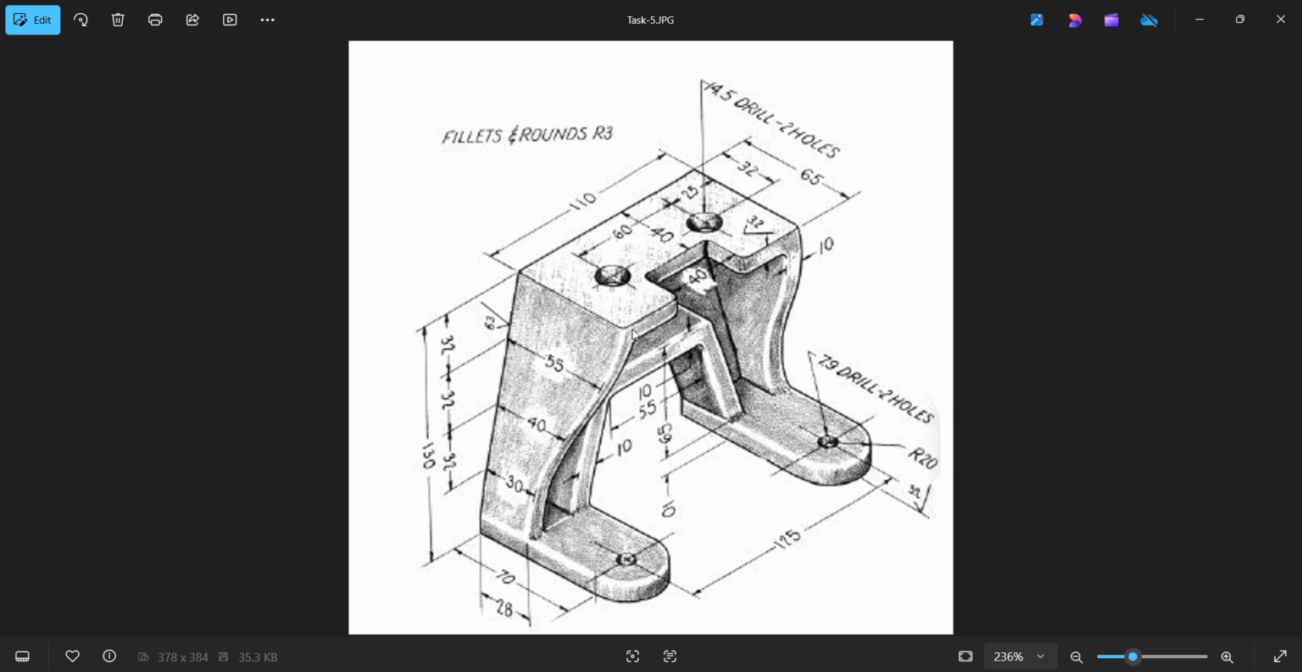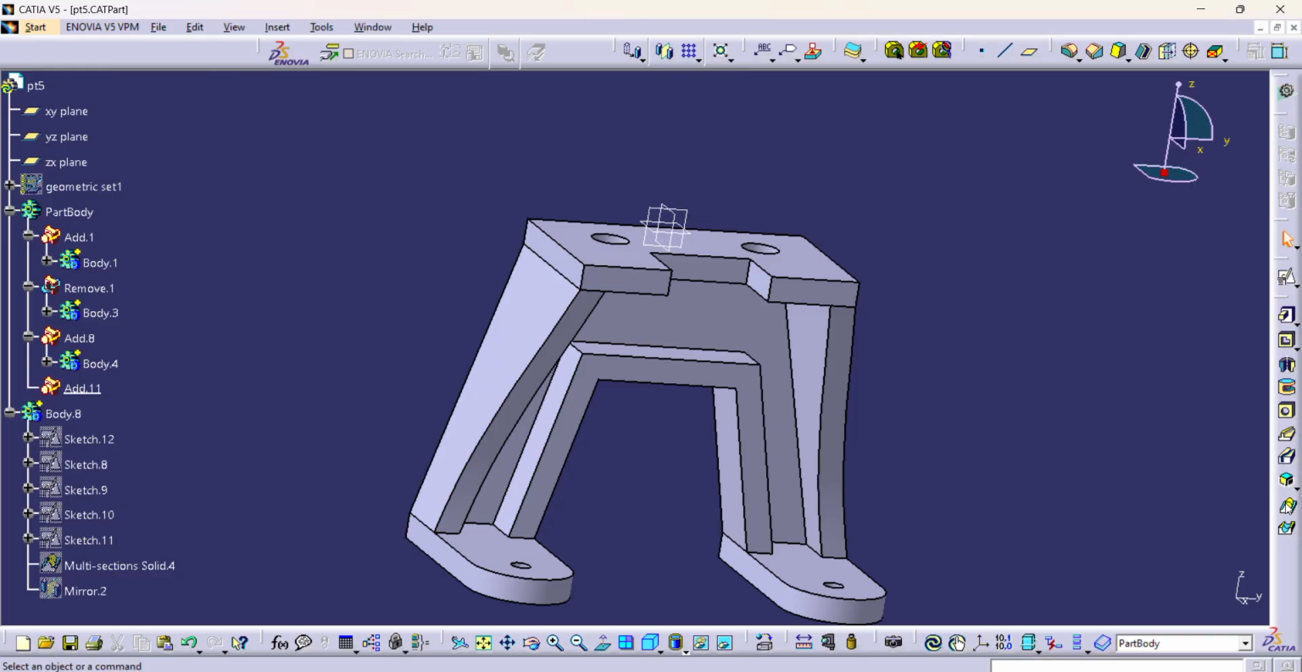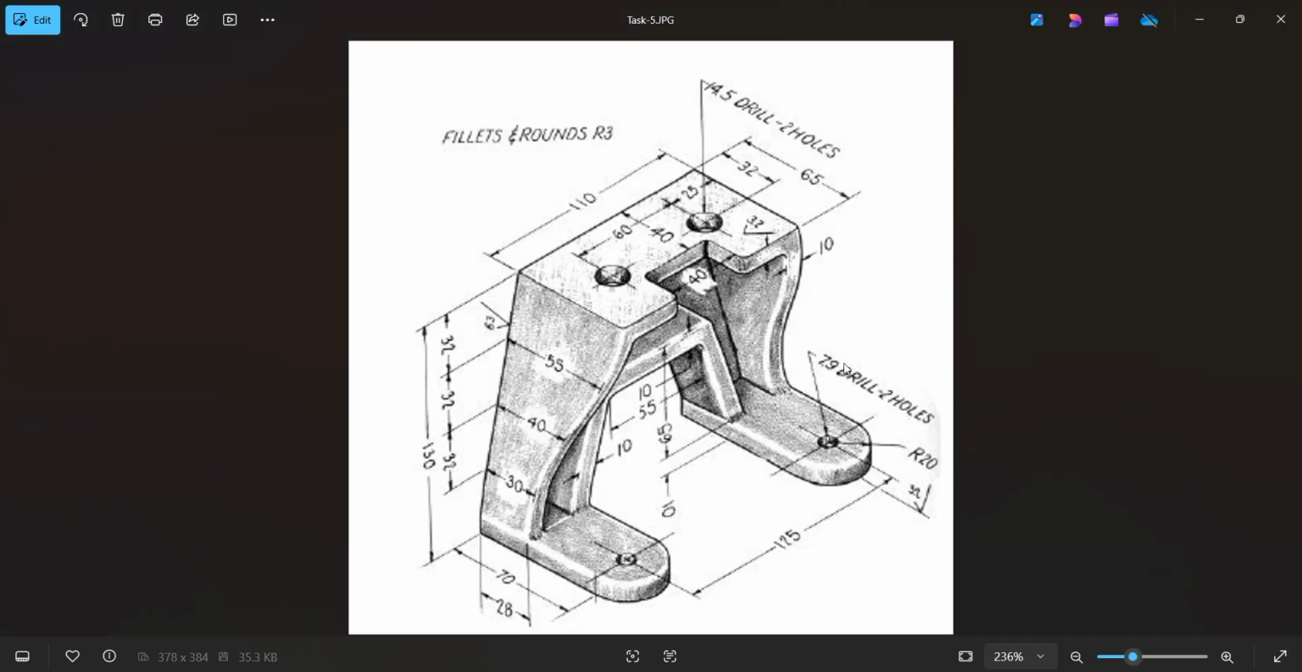Even if I tried it parallel through this direction, it didn't work out. So I tried another approach: making different planes and different rectangular sections, and then joining them with a multi-section solid combine. Let's see what I've done here, along with some basic parameters like fillet and round of 3.